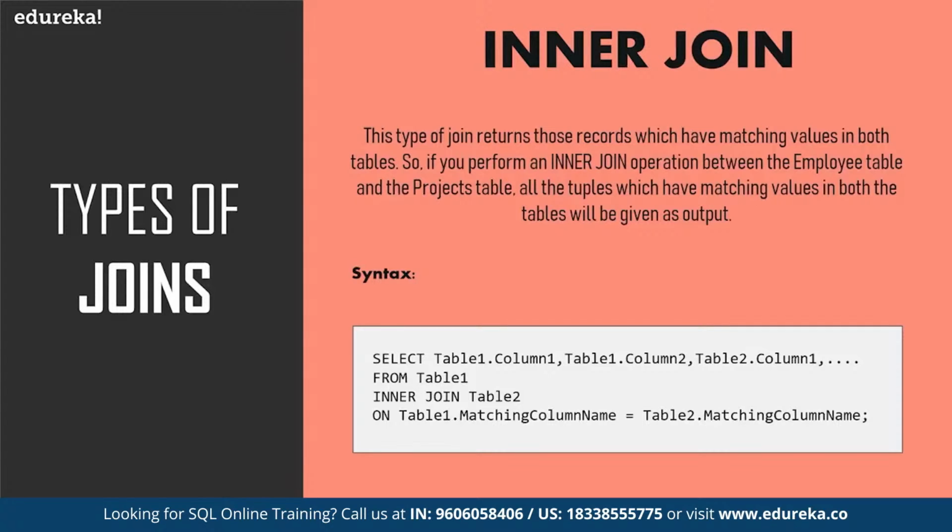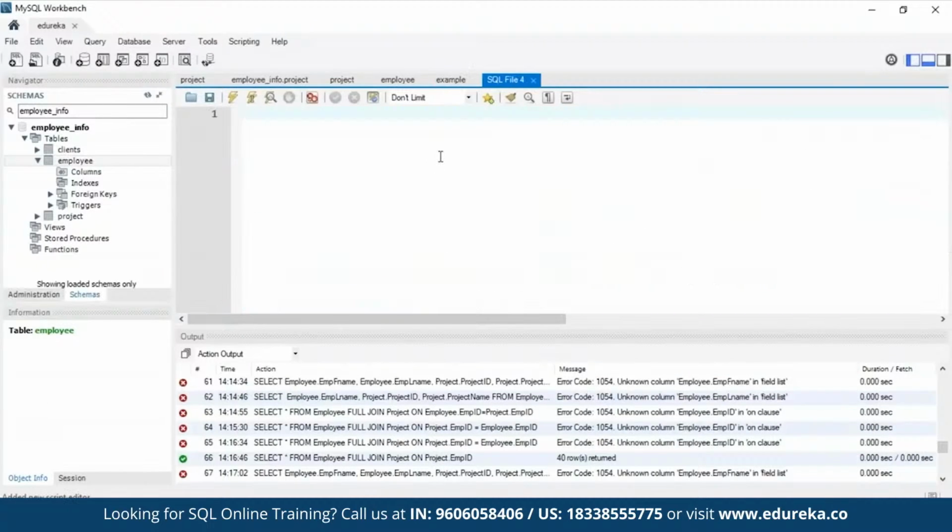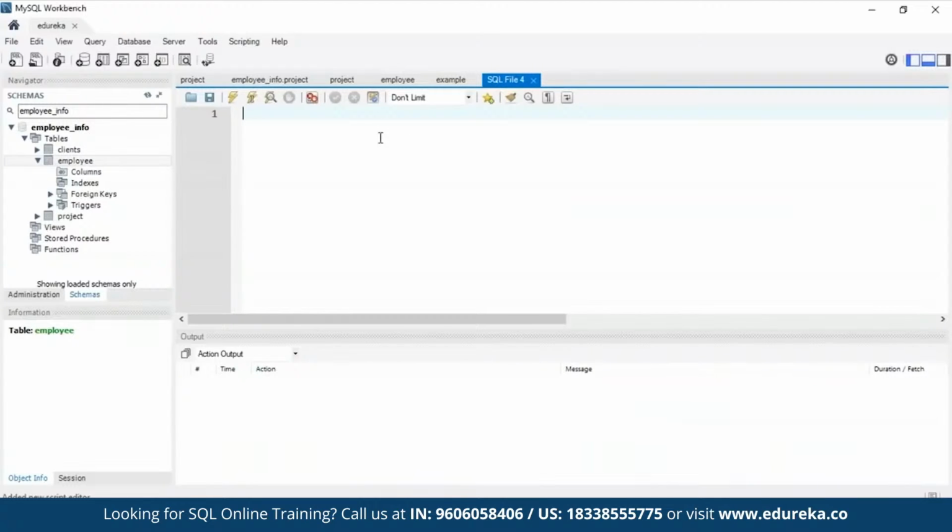So if you want to see how inner join can be applied practically, let's move on to my MySQL Workbench where I've created these two tables, that is the employee table and the projects table, and let's apply the join statements on both these tables. Okay, so before I move forward with this, let me just open a new query tab and let me just clear all the action outputs. So now what I'll do is I'll just write a statement, that is select star from employee.